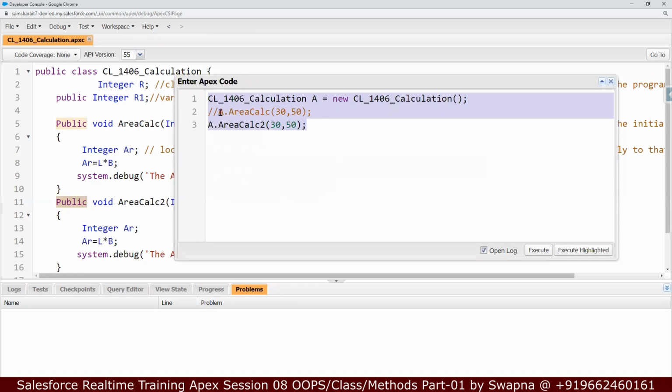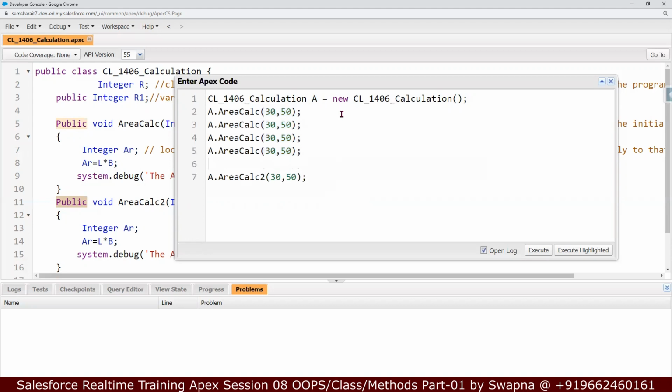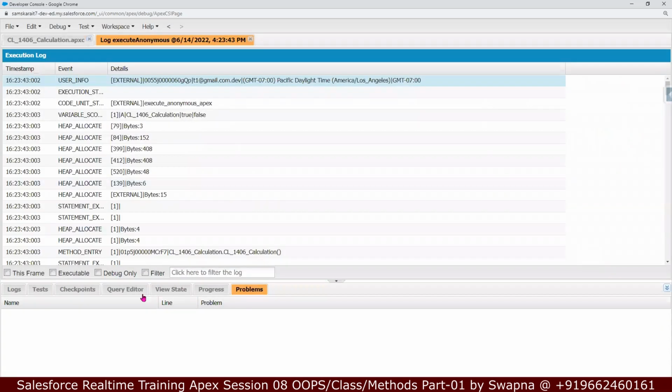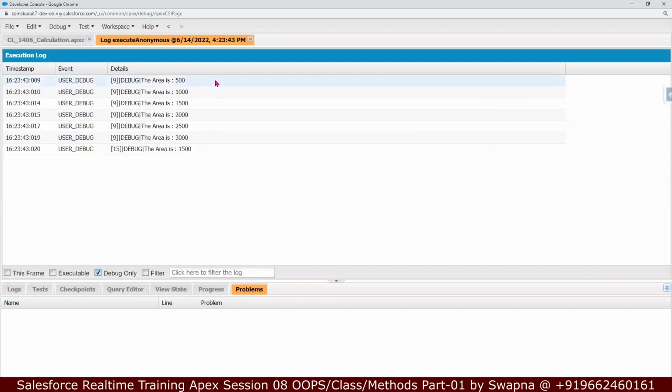Now, can I run the area calculation multiple times? Yes, you can run it. How many you want, you can run it. There is no limit on this. Whichever one you wanted to run, you can run it. If you wanted to run this method 100 times, you can run it 100 times. If you want to run it one time, you can run it one time. So there is no limitation. See here, 500, 1,000, 1,500, 2,000, 2,500, 3,000. Again, 1,500.